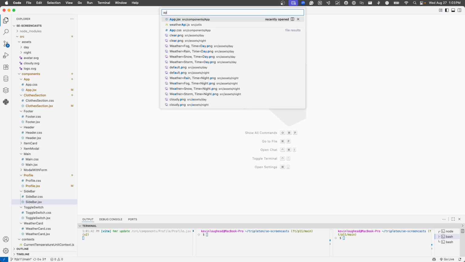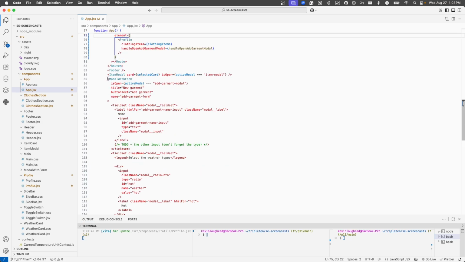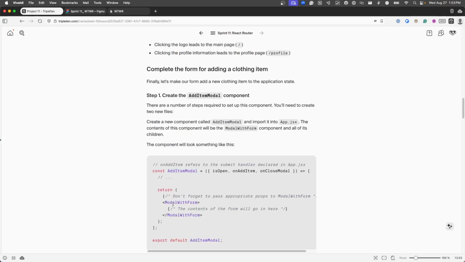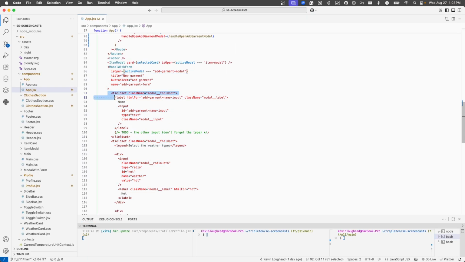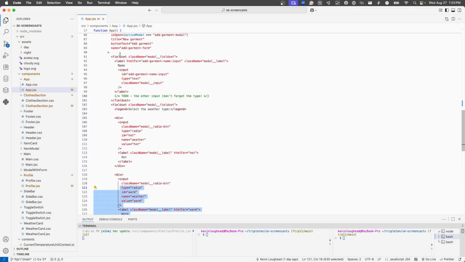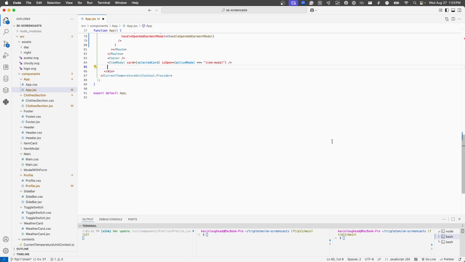Now, what will really help is to refer back to how we have it currently. It's exactly what we're looking for here. It's the modal with form, and then inside it, the contents of the form. So that's exactly what we have. Basically, we just need to copy and paste all of this and put it inside our new AddItemModal component. And then we'll render the AddItemModal component instead. So I'm cutting it. It's on my clipboard.